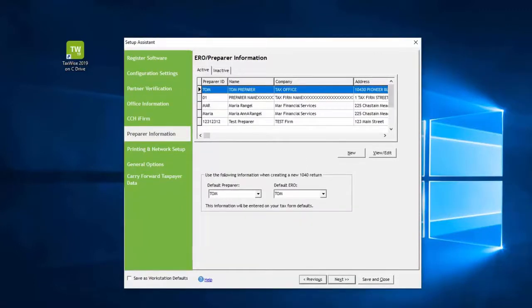Once the ERO and preparer information have been entered, at the bottom of the screen you have the ability to select a default preparer and default ERO. This information, if selected here, will be entered on tax form defaults.